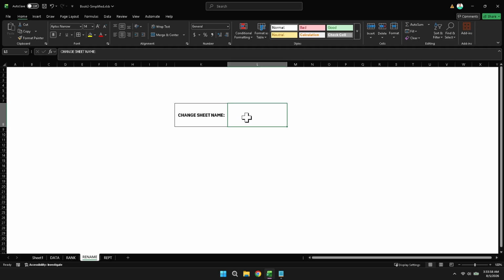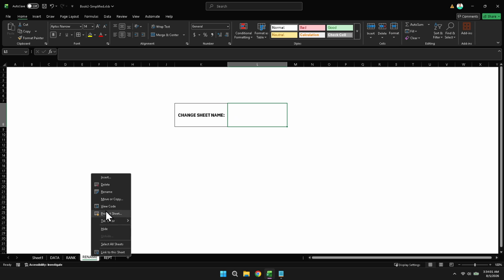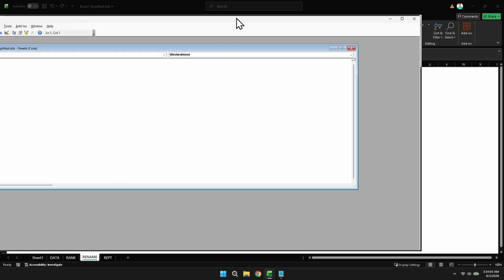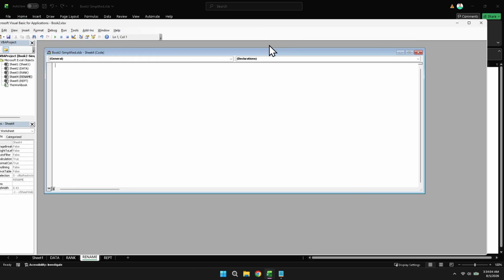Next, right-click the Rename tab at the bottom and choose View Code. This will open the Visual Basic editor for that specific worksheet. If you haven't used this area before, don't worry. You only need to make a small change here, and it's tied directly to this worksheet.